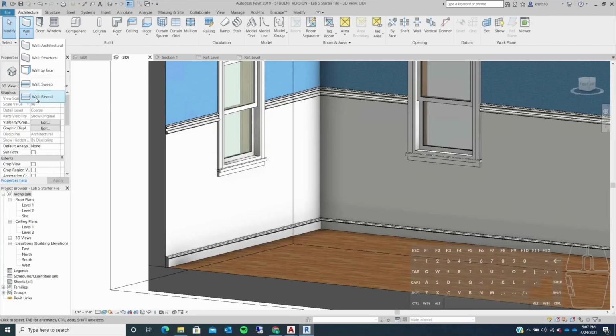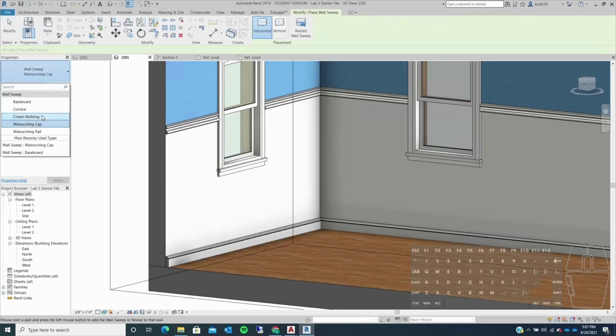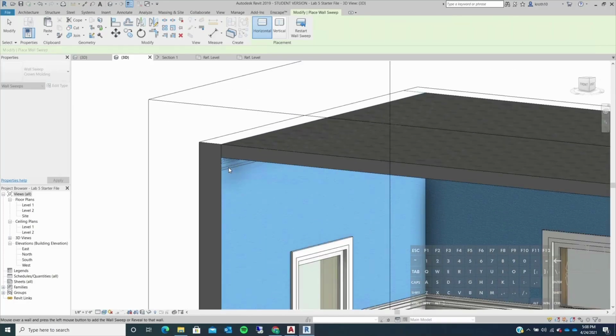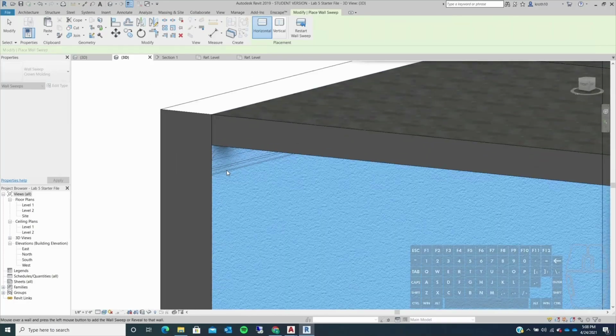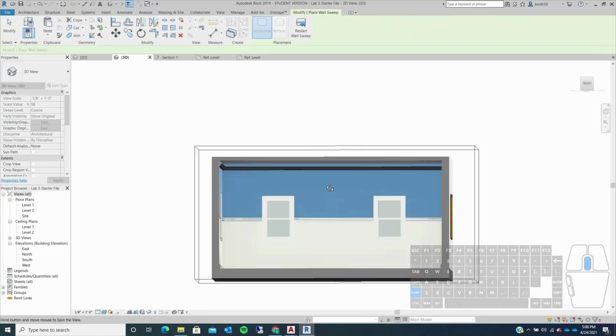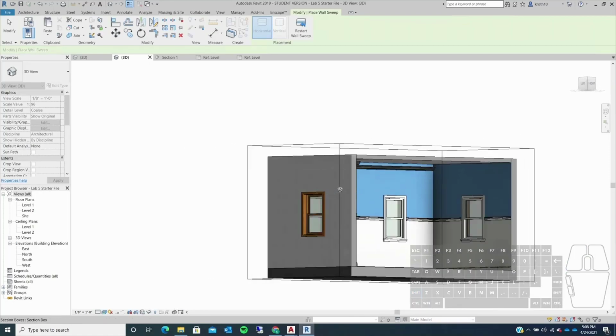And, actually, before we do that, let's go ahead and add in our crown molding because that's really easy. So we'll go to Wall Sweep. Set that to crown molding, and then hover over the top until we get this. We'll pull it down and then we'll move it manually. So we'll just do these 3 sides here. 1, 2, 3. Click Enter or Escape.